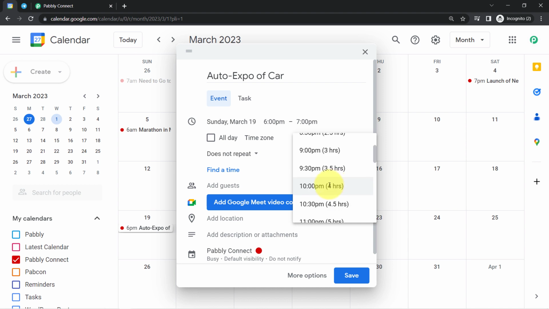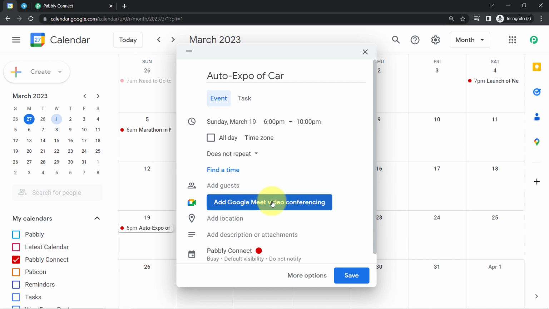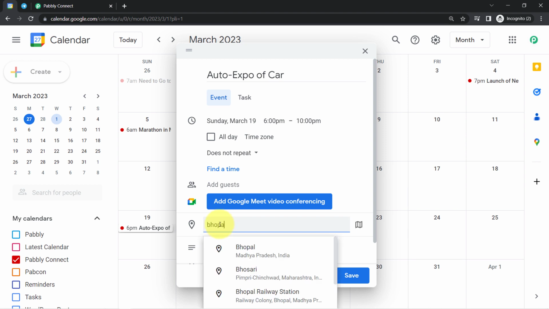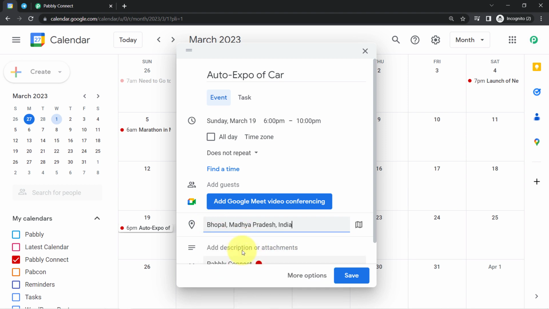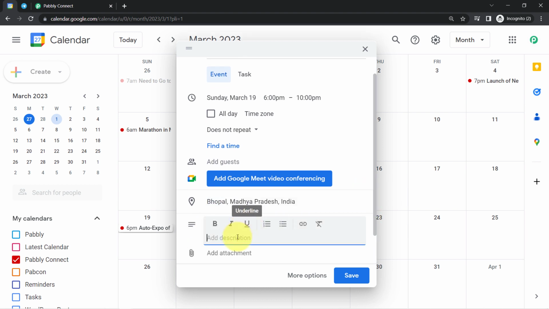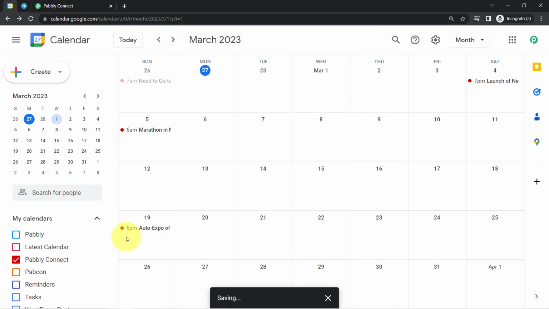Okay, all right, so the 4-hour event will happen, and here I can also add a location. So how about I just add a random location, that is Bhopal. In case you want to add any description of this particular event, you can also do the same. So how about an event of car auto expo? Okay, so I think I have provided the basic details for the event creation.